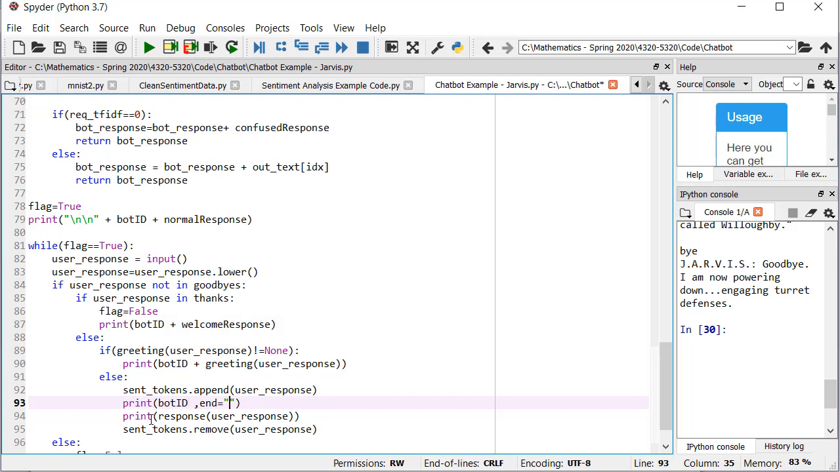So it will print the bot ID, whatever the bot's name is. And then it prints, here we go, response, and then user response sent into it. Response is a function above. It's going to be sent the user response. And then it's going to print whatever that returns. Okay, so this is a function and it gets sent in user response. So here we go. Let's go to the response function.